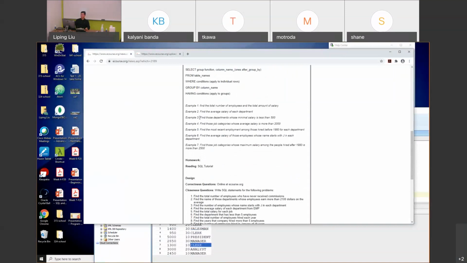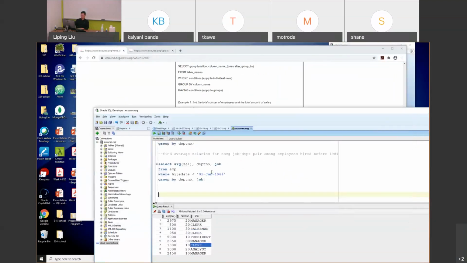Okay. So next one, find the department whose minimum salary is less than. Okay. So now let's do case 4. That is, we are going to use group statistics to search for groups. Okay. Example 3. Okay.